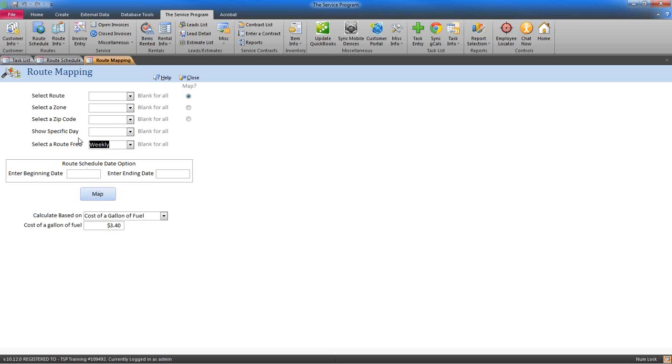I can even feed into MapPoint the cost of gallon for fuel if I know a particular truck or a rate that one of the guys is driving. And that would feed into some of the data in MapPoint so that you can get the actual calculation of how much it's going to cost gas-wise to run that route.